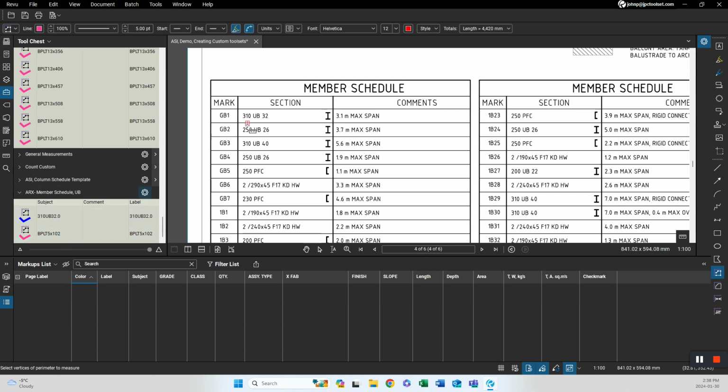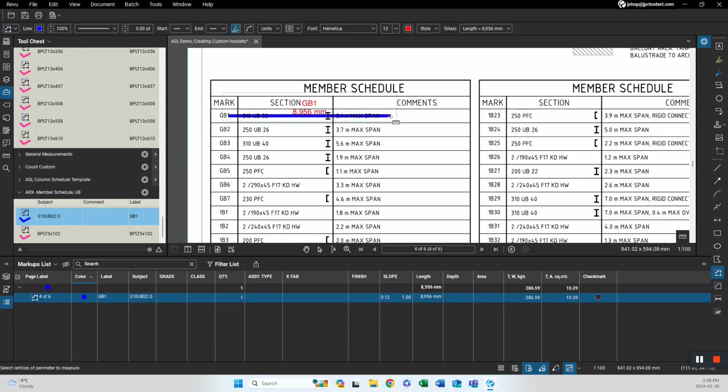Once you have your GB1, go into your label and call it GB1. Once you have it called, what I like to do is test it on the schedule itself. You see this works, no problem. If I look down into my markup list, we're getting our weights, the area that we need to paint, and our lengths, so that's all good.